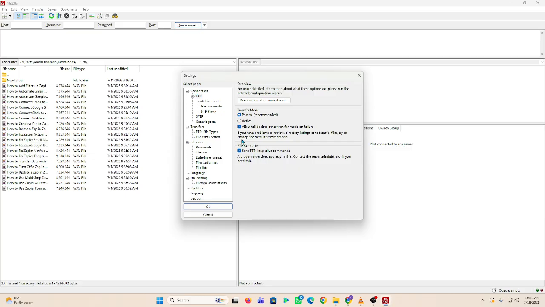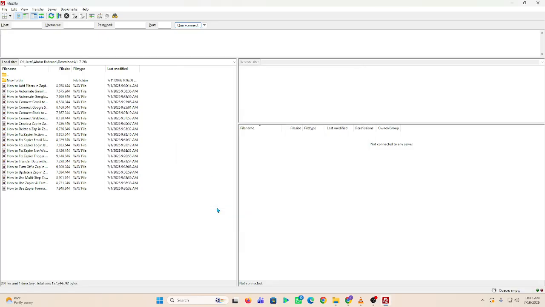Next, reconnect to your FTP server by entering your host address, username, password, and port details, then click Quick Connect. Once connected, try uploading or downloading a small file to test whether the connection is working correctly. So if the transfer completes successfully, passive mode has likely fixed the connection problem.